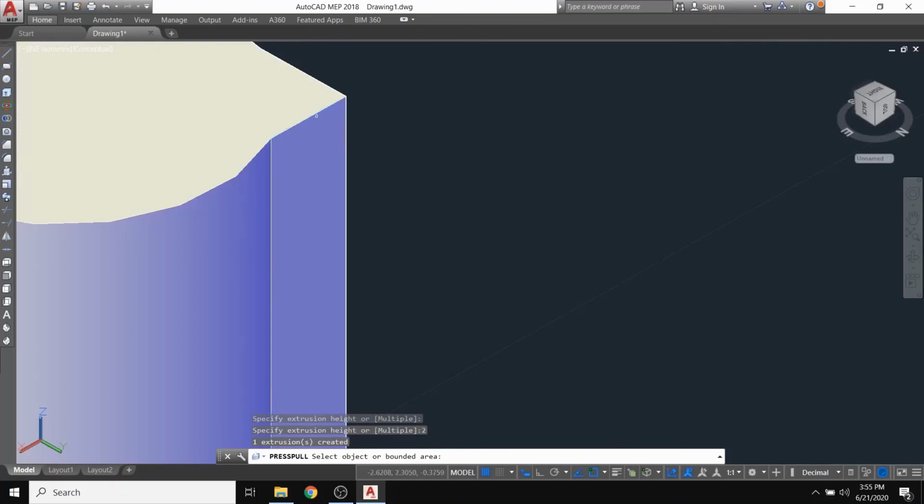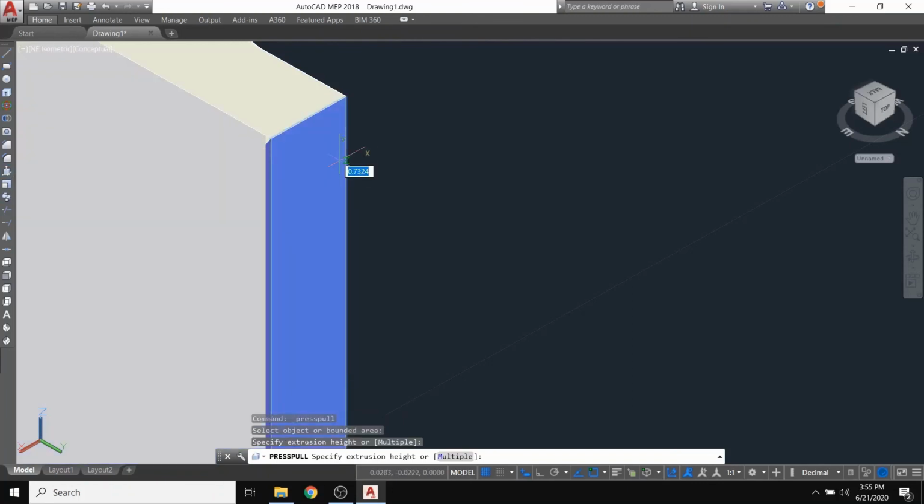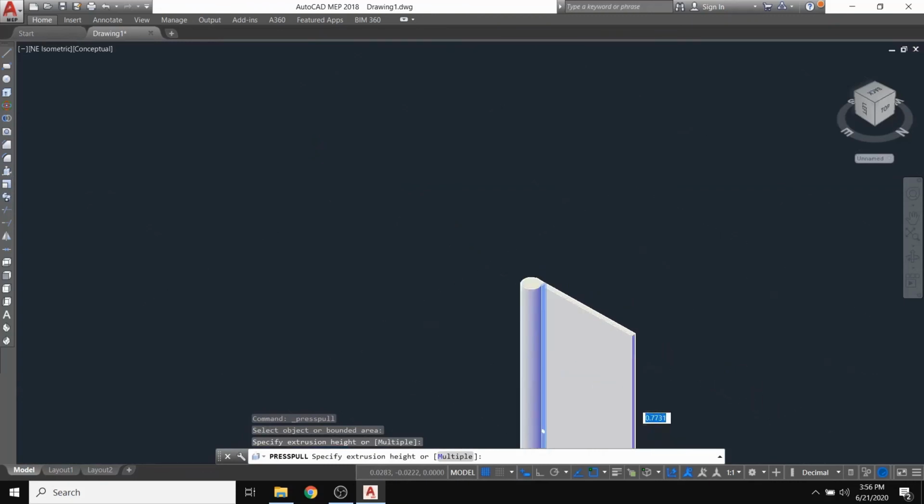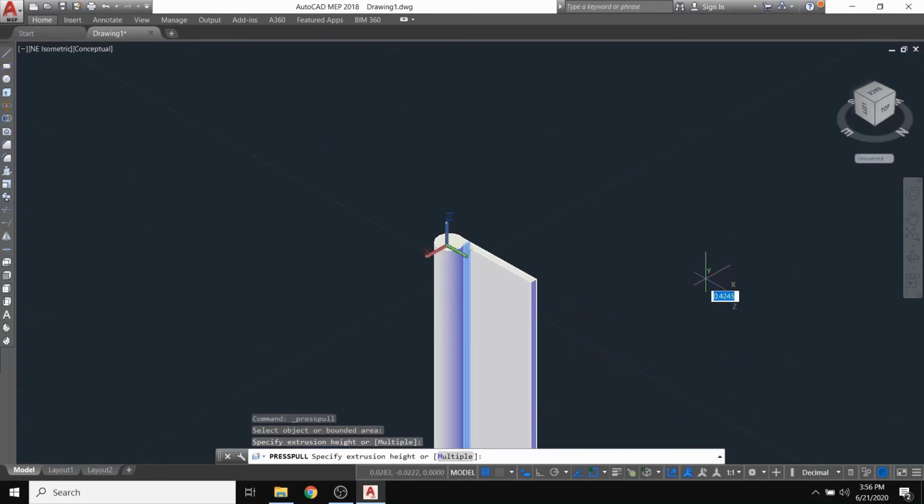If you want to drag this area, lengthen this area, so go and select Presspull and then select this bounded area and now you can lengthen this. You can lengthen this very easily. You can lengthen this area.